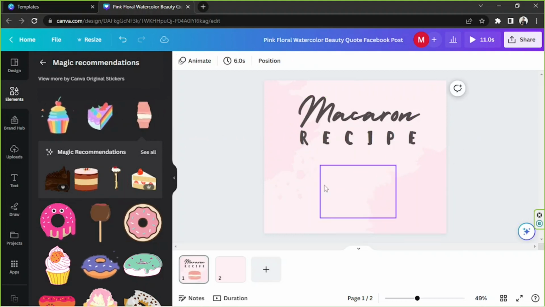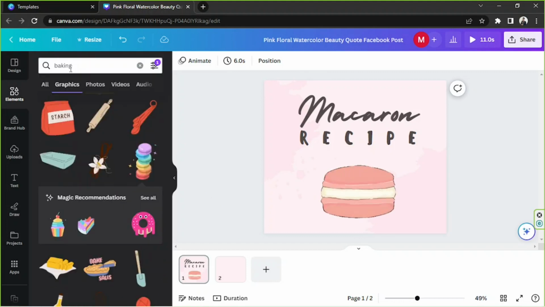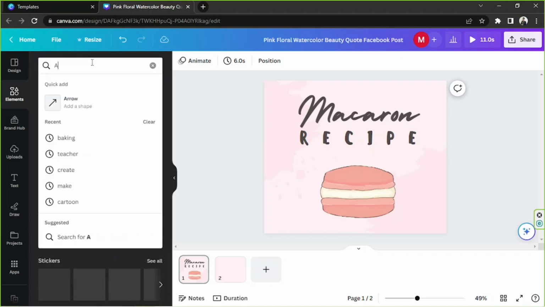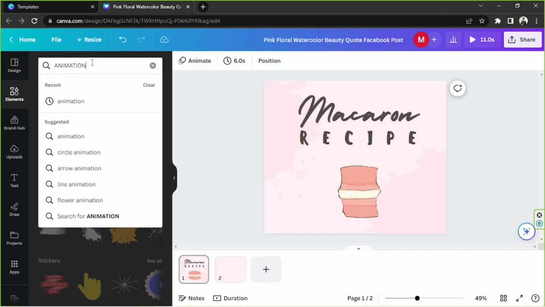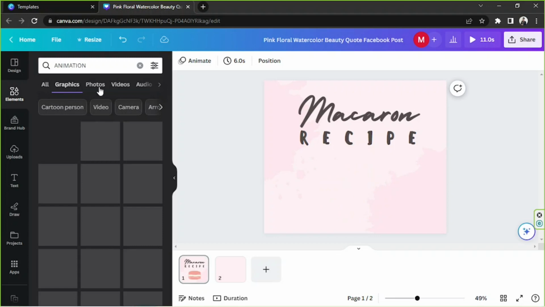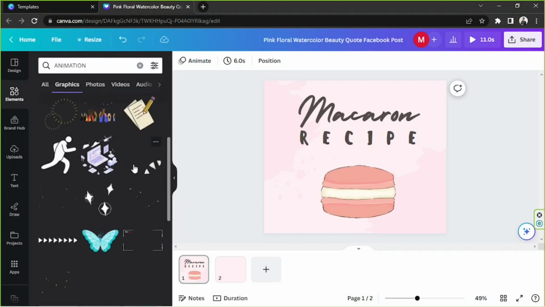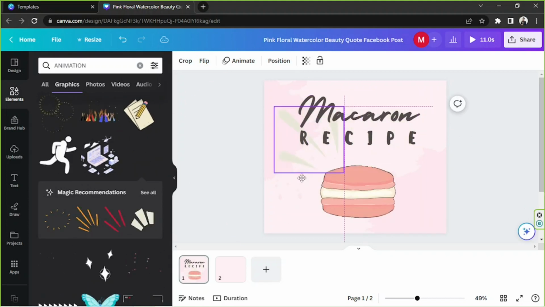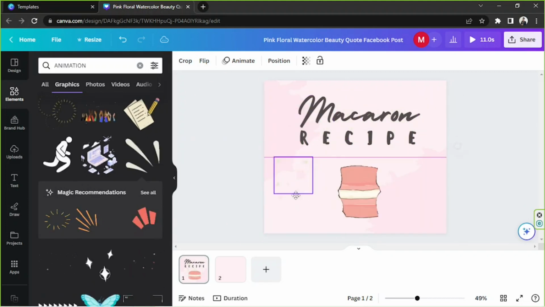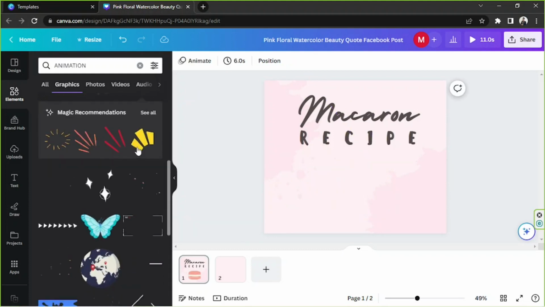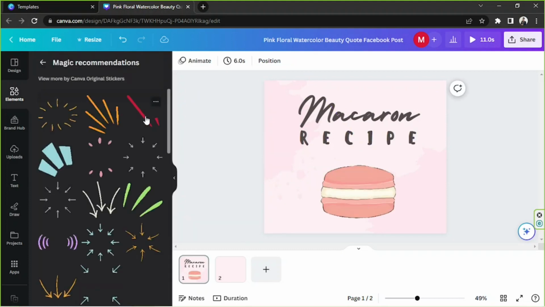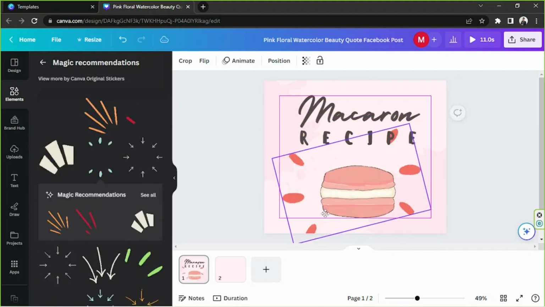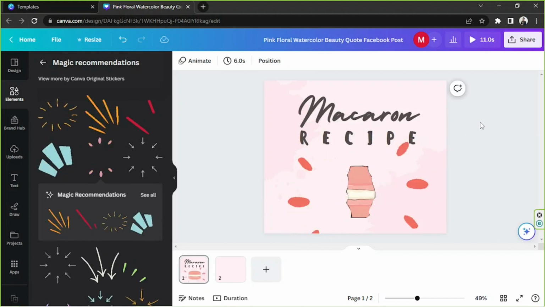Now I'd like to add more animated elements to it, so I'm going to go here and type in animated or animation perhaps, and go to graphics. And I'm going to select some of these cute animated effects over here. It can't really be seen, so perhaps we could use something that's more visible. This one, how about this one? Okay, that should do it.